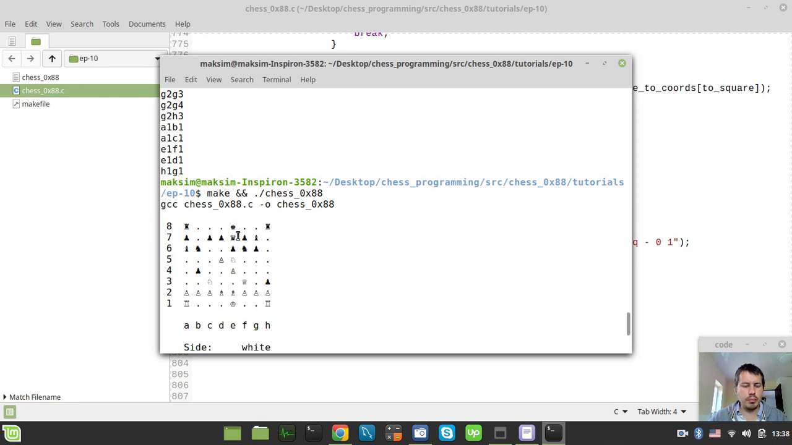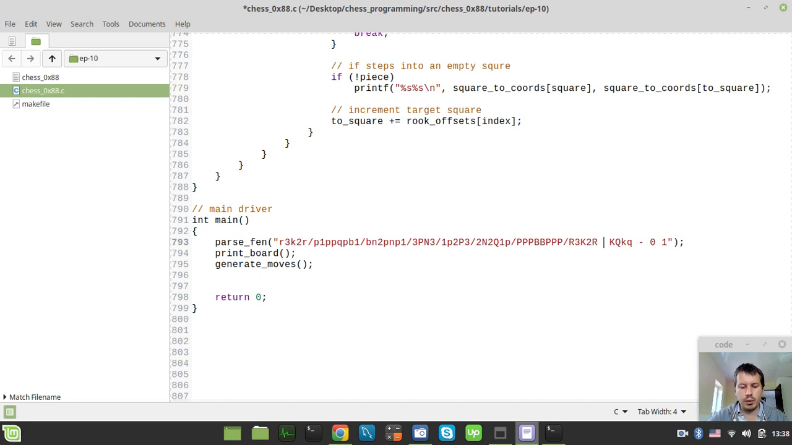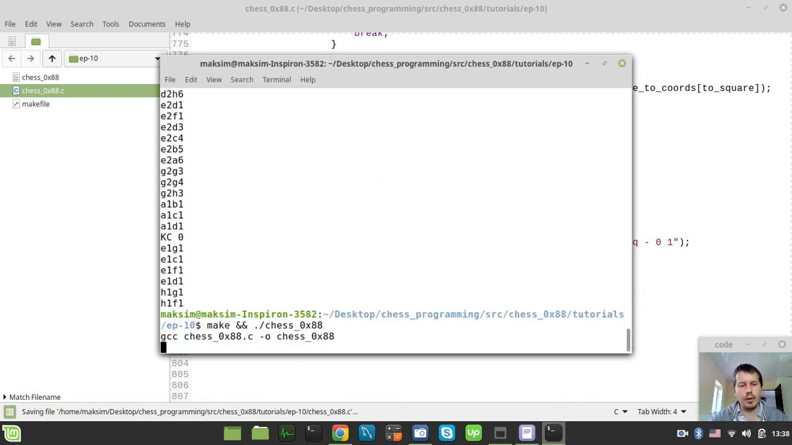So unfortunately the black queen is not really going sideways because it's been blocked by its own pieces, so we'll need to alter the position slightly. First we'll check the rook moves, save.